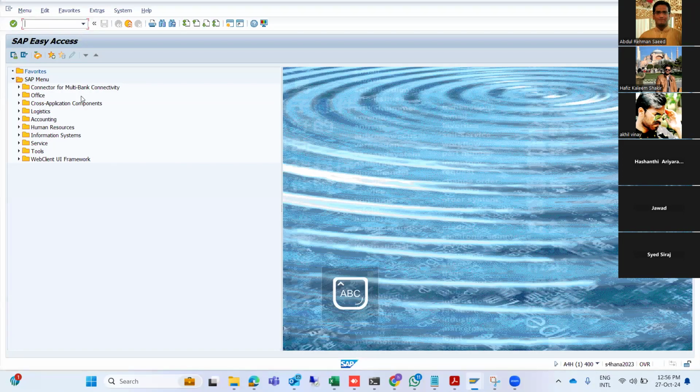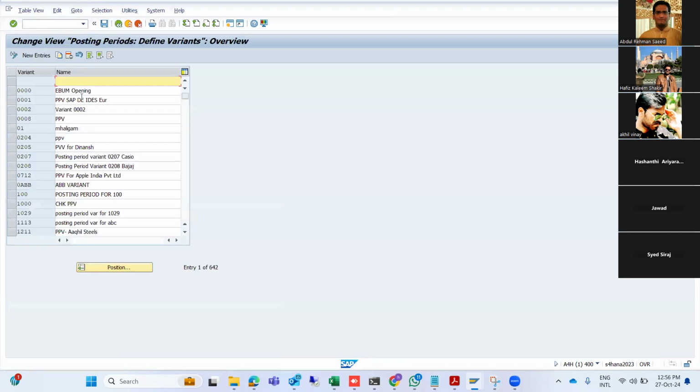What is a variant? A variant is a connector. For example, I am connecting my projector with my computer so that everybody can see. So this is a connector. Now what will this variant do? This variant will be connecting my months, my year with the company code. That is why we are creating a variant.